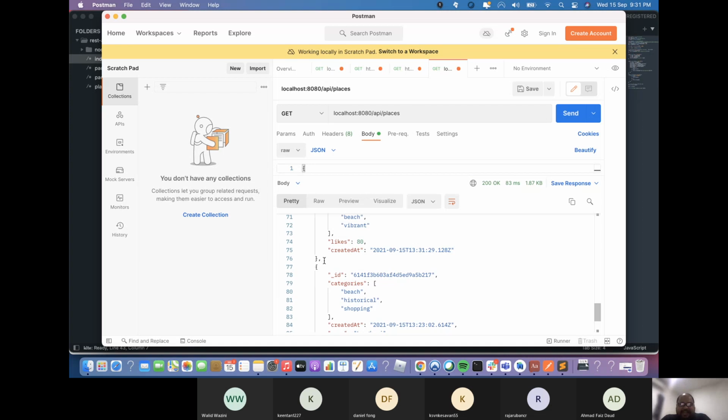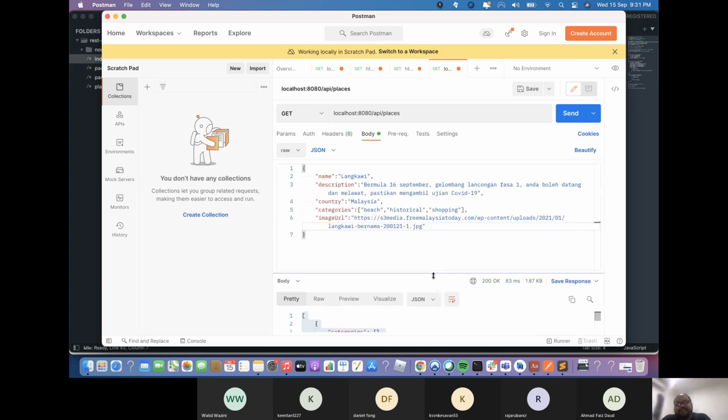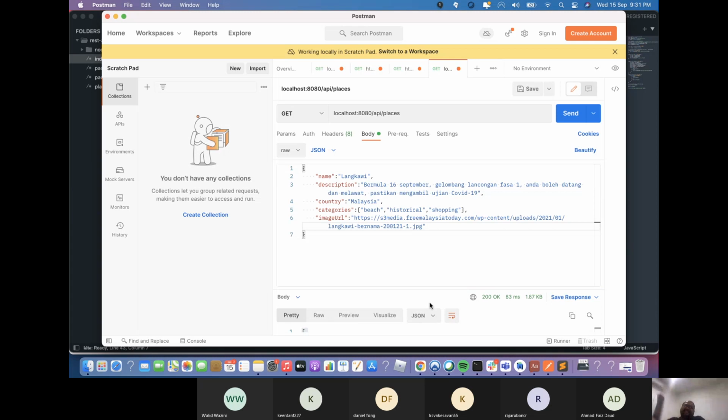So later, kalau you tak suka yang nombor satu semua ni, right? If you don't like it, once we do the delete API, we can delete the old data. Alright, can try.